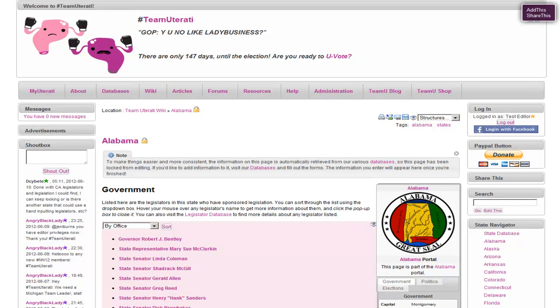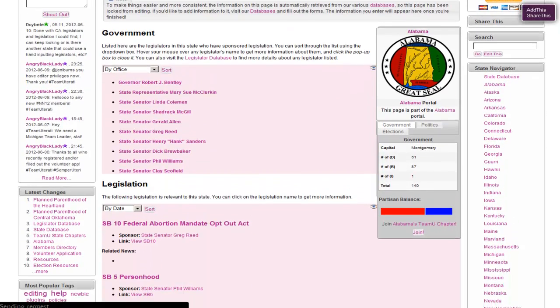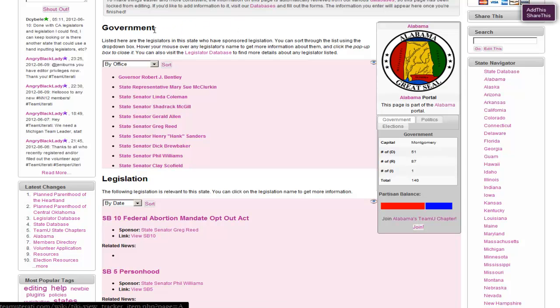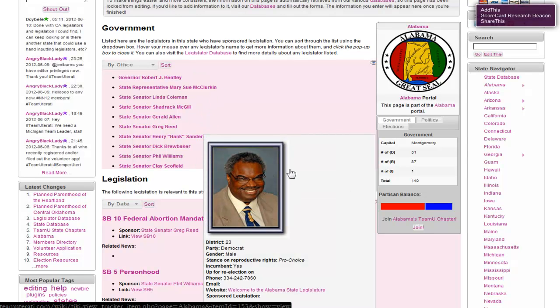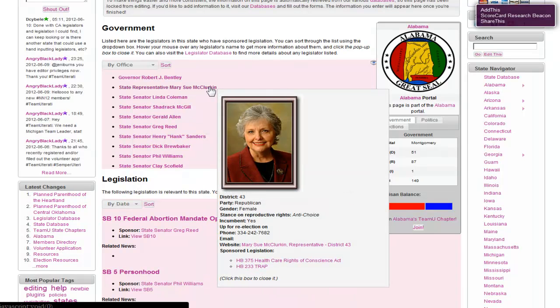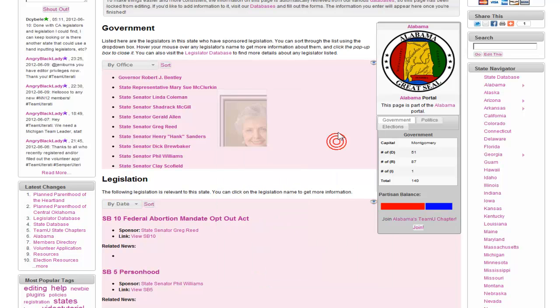Now this Alabama page, as you can see, has a listing of a lot of different information. Starting at the top is the government. Here you can see it starts with the governor and then state representatives, state senators, and so on down in the list. And when you hover over, a little pop-up box comes up with some basic information about this representative. All this information is pulled from our databases and is automatically presented on the website. You don't actually have to edit any of the wiki pages themselves, which is one of the great strengths of this site. It's so easy to help contribute information, but we'll get into how to do that in the next tutorial.